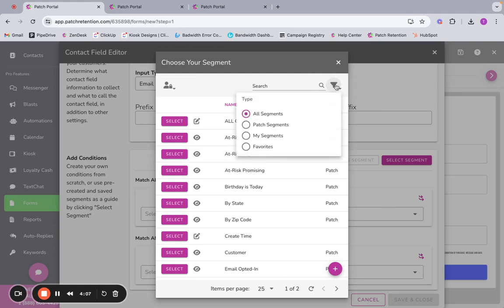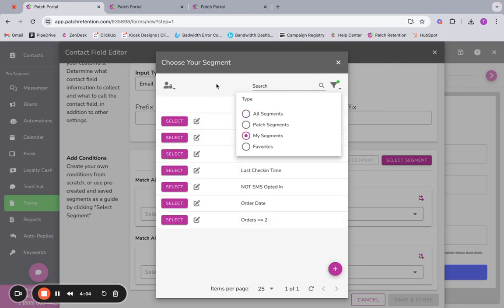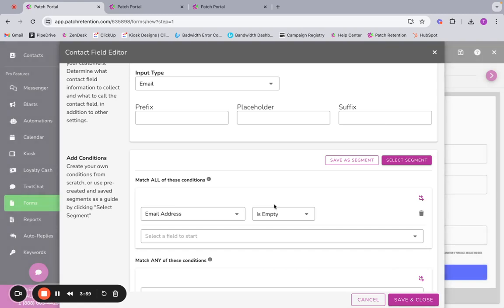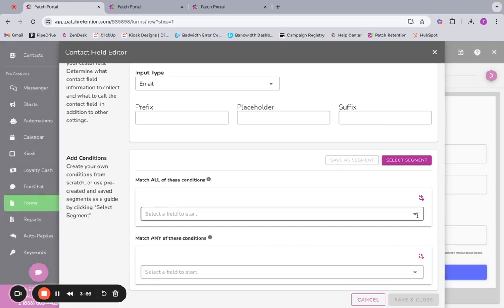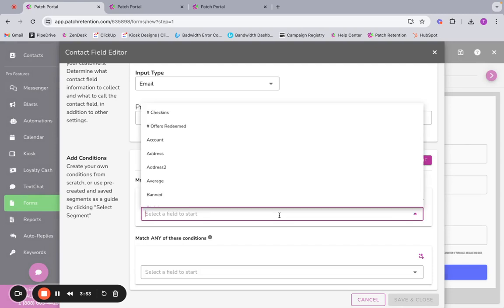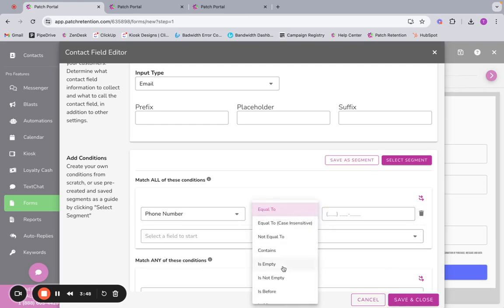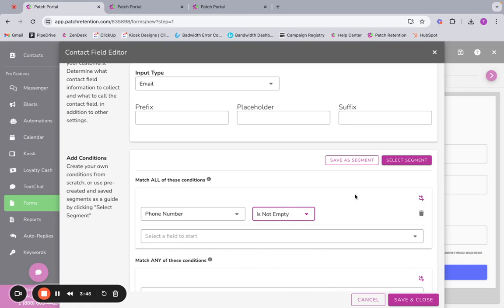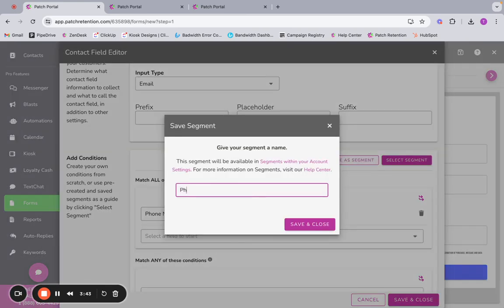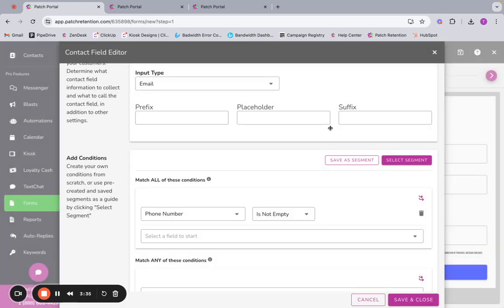Again, I can filter by the types of segments. I can choose my segments, and I can say I only want the email address field to show if the email address is empty. As previously mentioned, I can also create my own segment from here. For simplicity, phone number is not empty. I can save this as a segment as well from the forms module. So segments, again, carry across from all sections in the portal and are very easy and convenient to use, and also serve as a time saver.